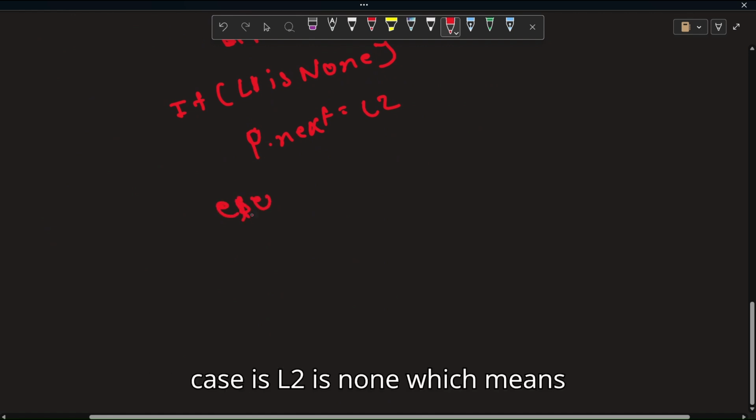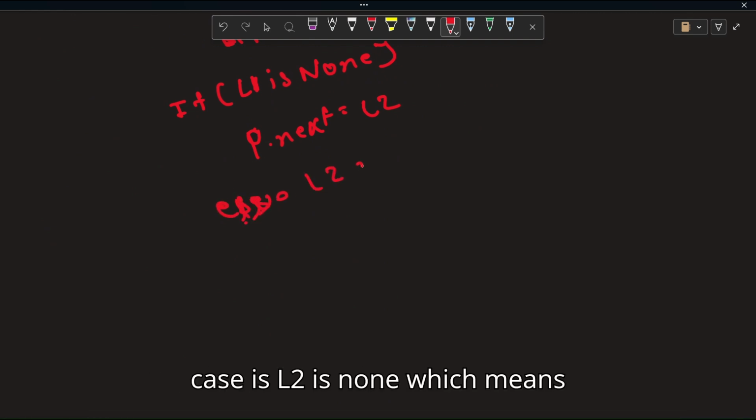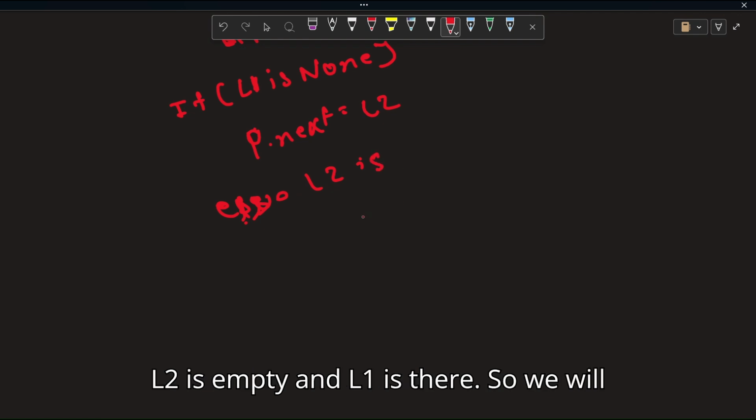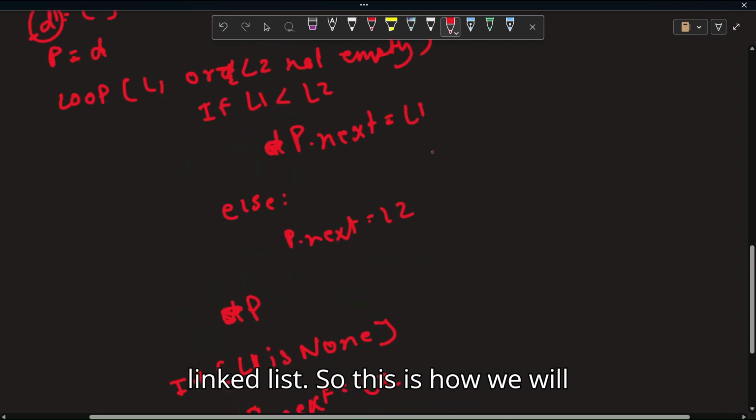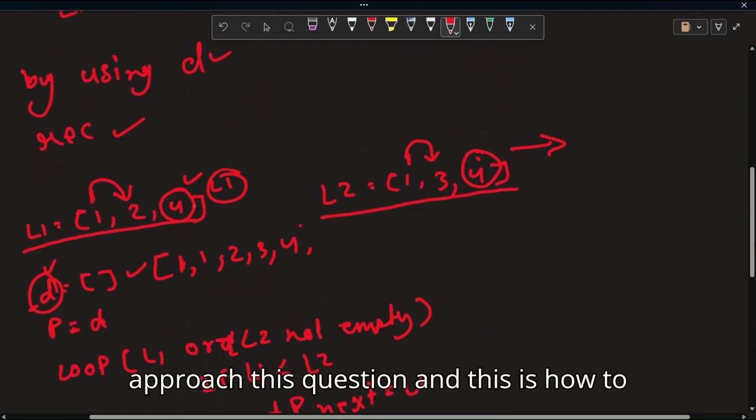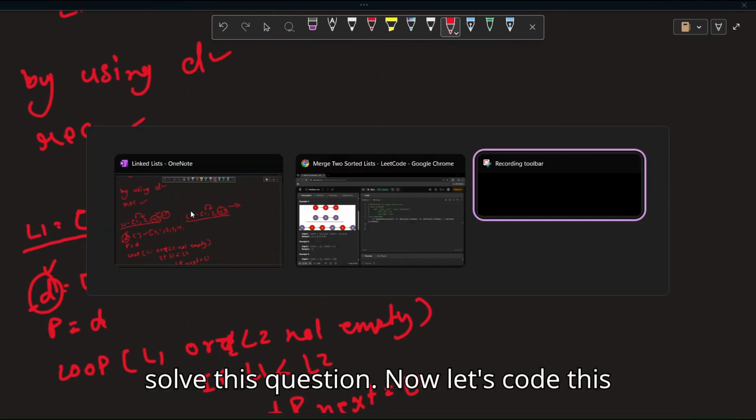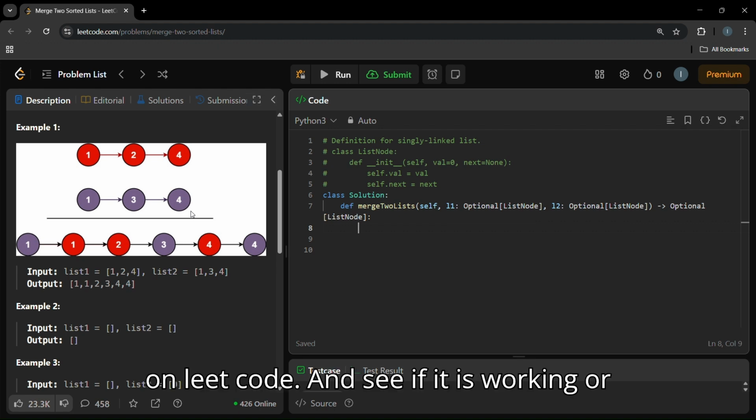Else, the second case is L2 is None, which means L2 is empty and L1 is there, so we will directly store L1 in our dummy linked list. So this is how we will approach this question, and this is how to solve it. Now let's code this on LeetCode and see if it is working or not.